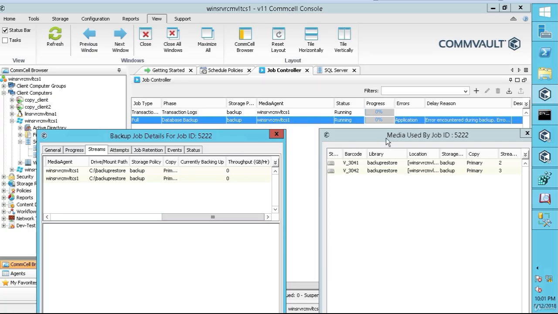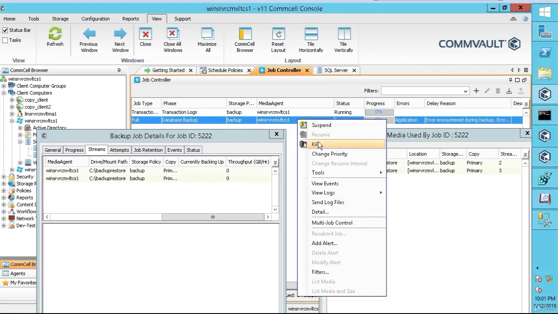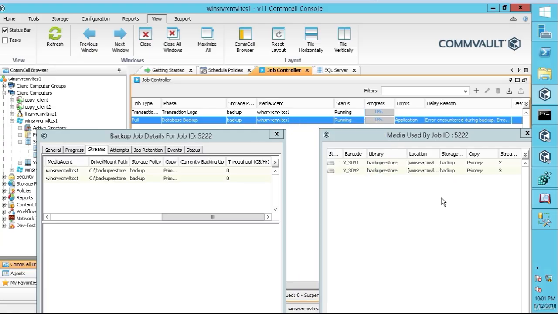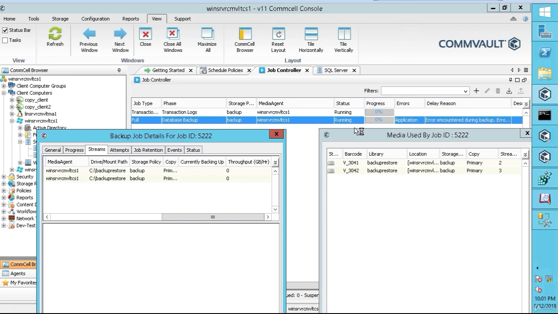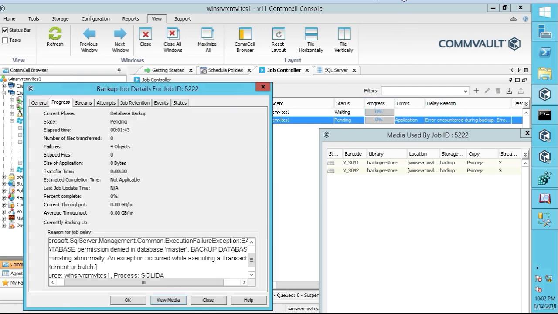Application error during backup. Well, it's still running. Even though it says error, it's still running. So that's what you're concerned about. It's still the same error with the database master. Let me take a look at that. Maybe I need to change a couple things around.